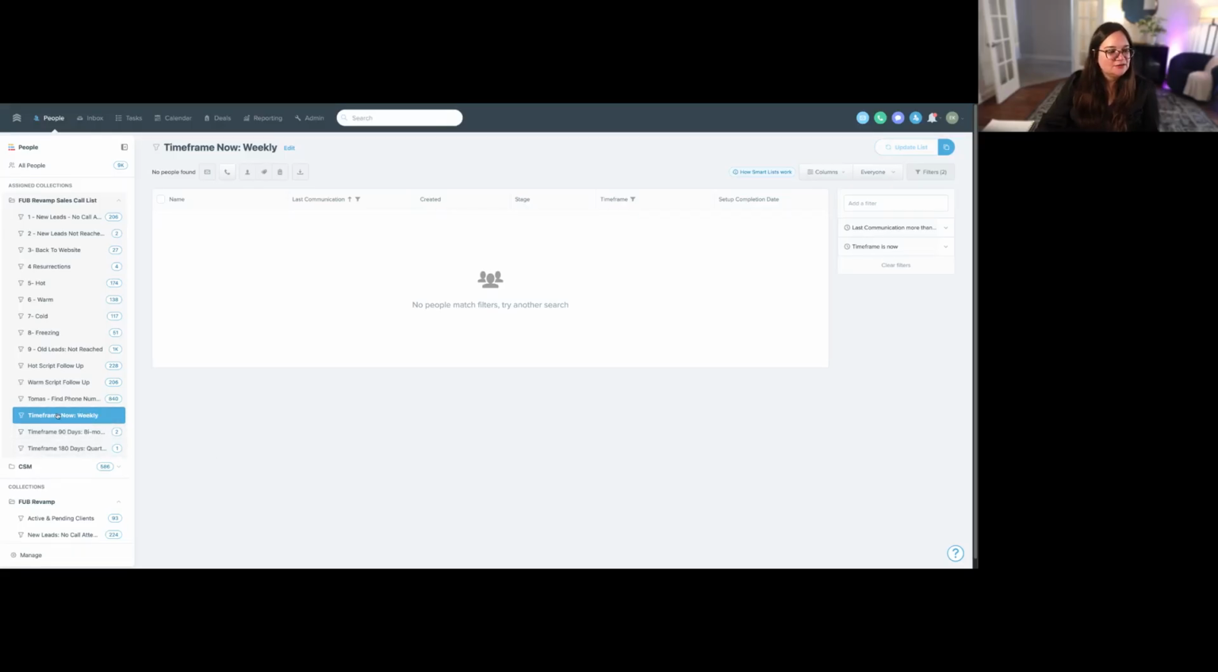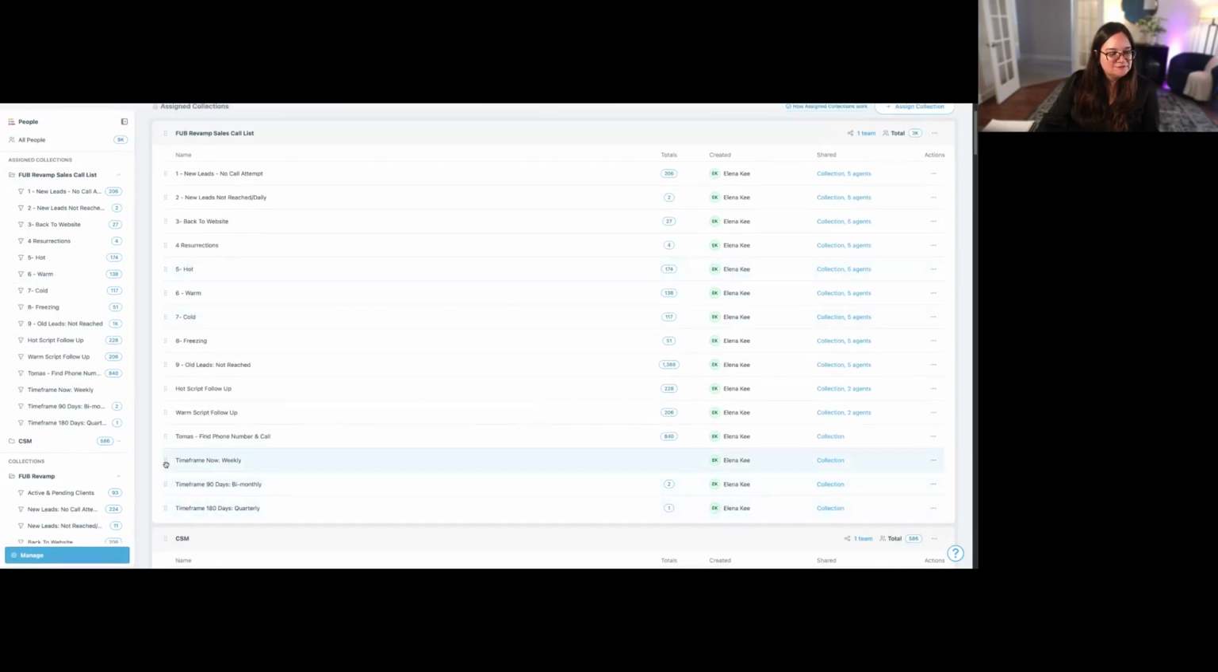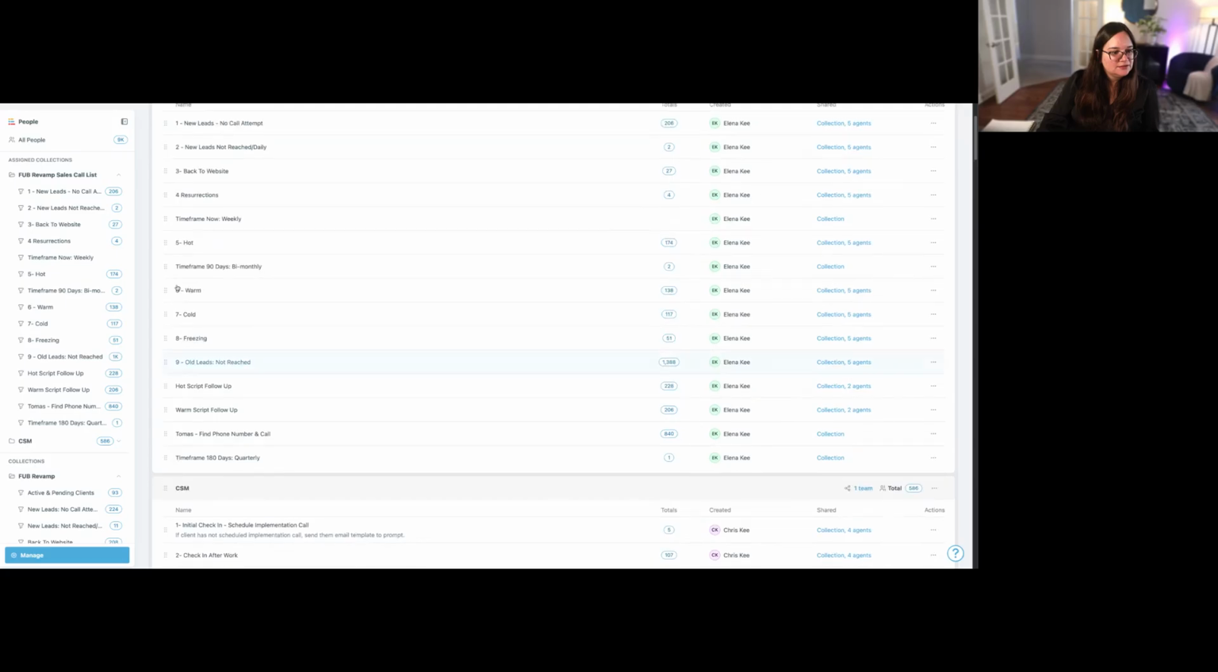And I would layer them in. We don't currently use the time frames, but I would layer them in like this. I would put them above hot, above warm, and above cold like this if we were using them, but we're not. So I'm gonna move them back down here.